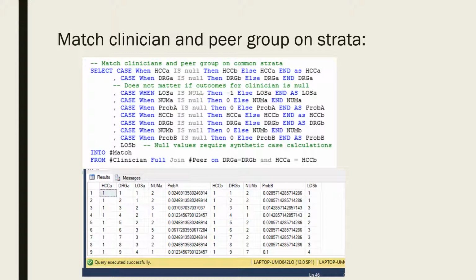After we're done, now we are going to match clinician and peer group on strata, and we're going to use this code. So we're going to case when HCCA, which is from the clinician temporary table, is null, then HCCB, which is from the peer temporary table, else HCCA, and end as HCCA. And then we're going to do that for the rest of the columns. And then we're going to put it in a temporary table called match, and we're going to full join on DRGA equals DRGB and HCCA equals HCCB. And this is how the table looks.